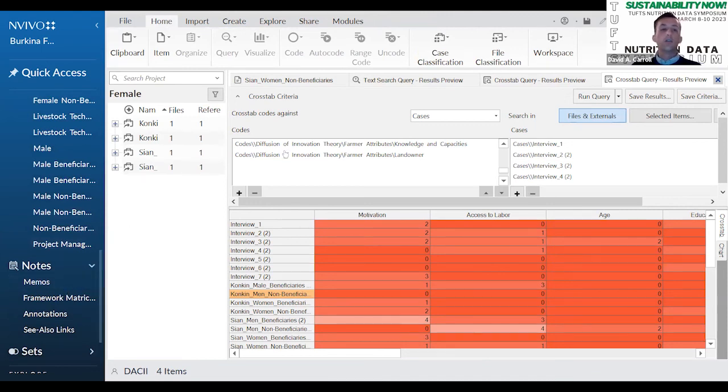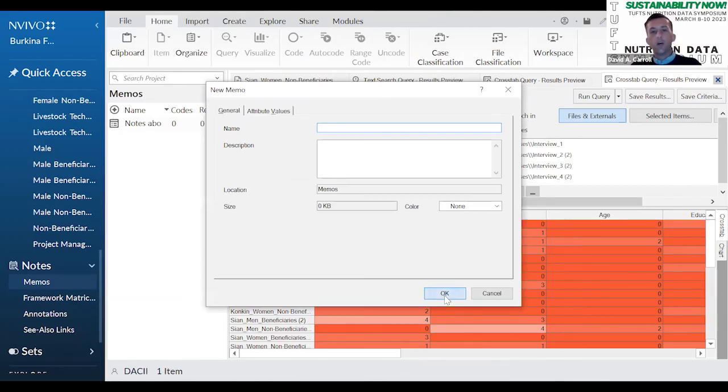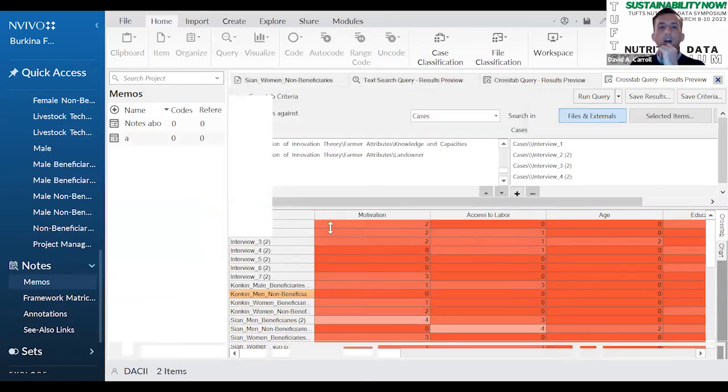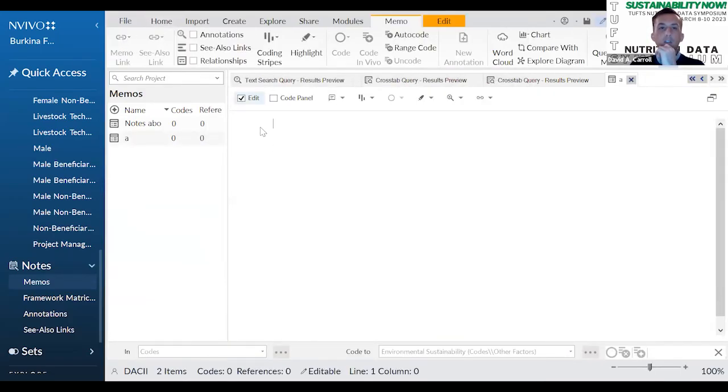The only other thing I really wanted to talk about is memos and annotations. Memos are basically just notes, and you can just create a new memo, name it whatever you want. It can't be empty, so I'm gonna name it A. And it's just like a Word document. You can type whatever you want in here. And you can even link what you're typing here in your notes to specific lines of code in your files.